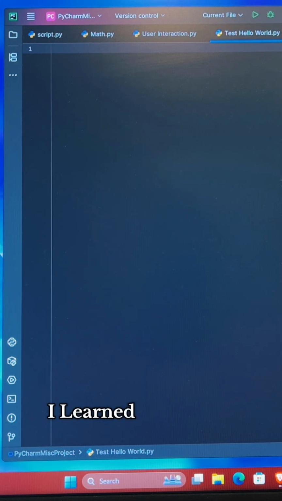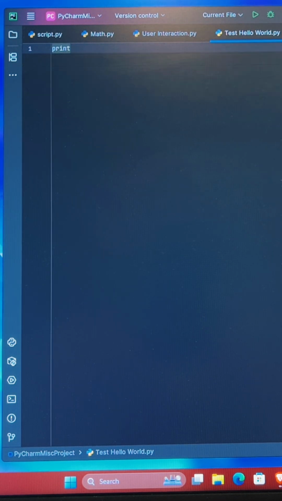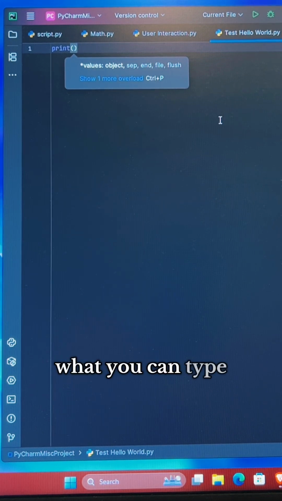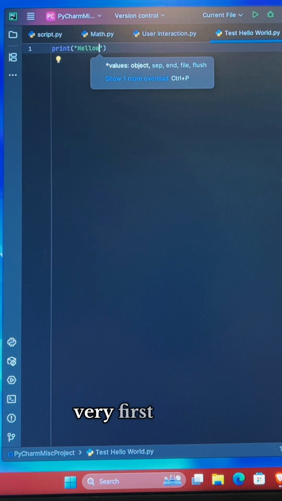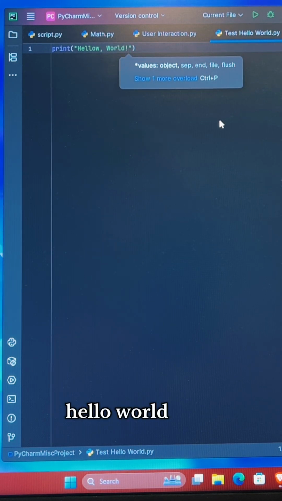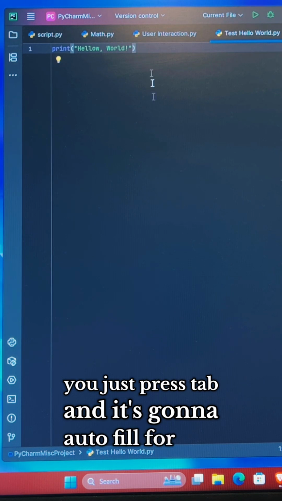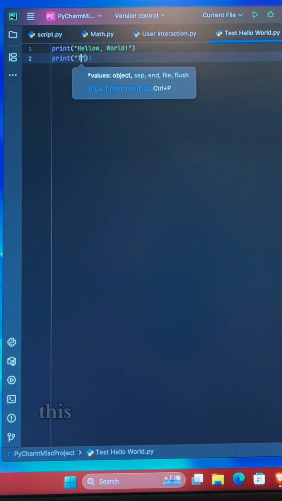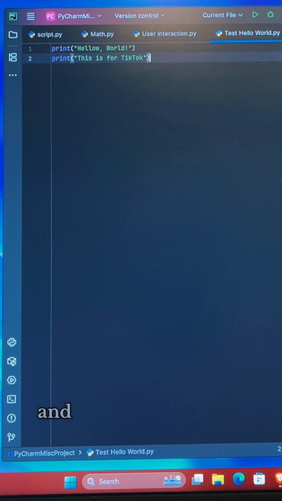Now, I learned, as you will with me, that if you want anything printed, it's called print. And as you can see with PyCharm, it tells you what you can type. But what we're going to do is the very simple, very first script, Hello World. What's nice is if you want it to auto type, you just press tab and it's going to autofill for you. And then you can also do print. Let's do quotes. This is for TikTok. And then tab, and then it'll auto print.